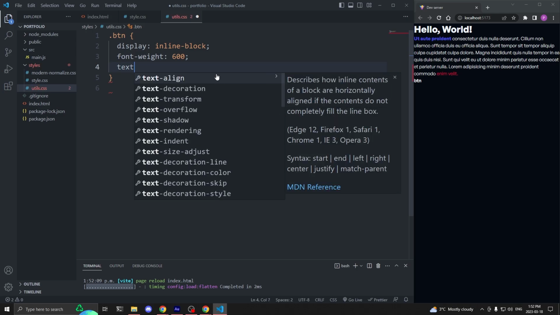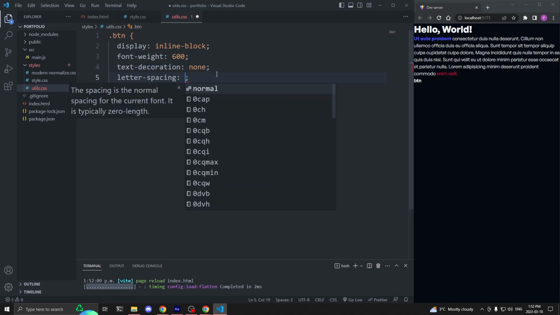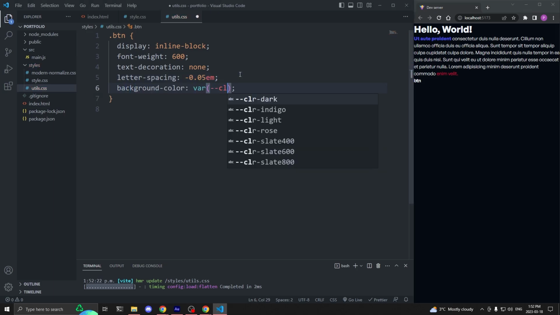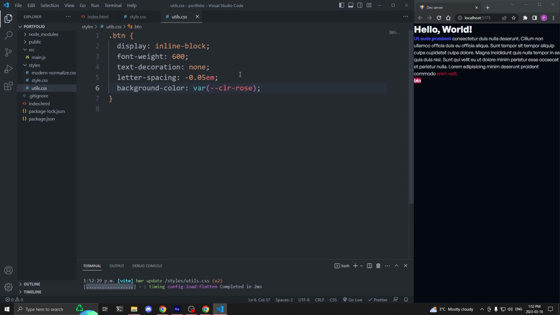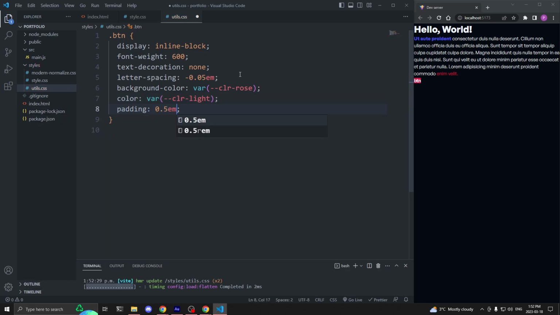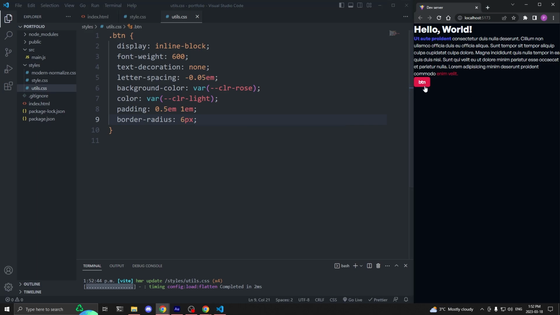I'll give it a text decoration of none, a letter spacing of -0.05, this will pull the letters closer to each other, a background color of our rose variable, a color of light, a padding of 0.5 for the top and bottom, and 1 for the left and right, and a border radius of 6 pixels. Our button is missing a box shadow.